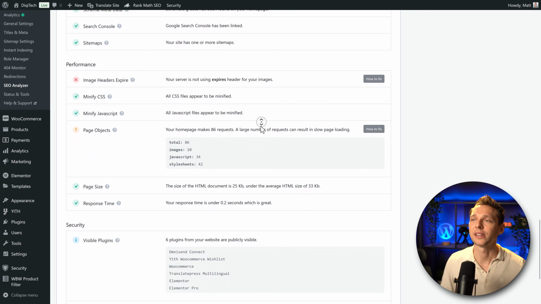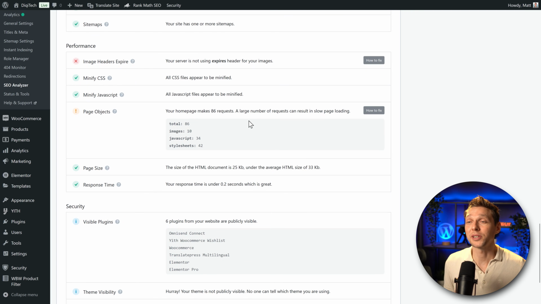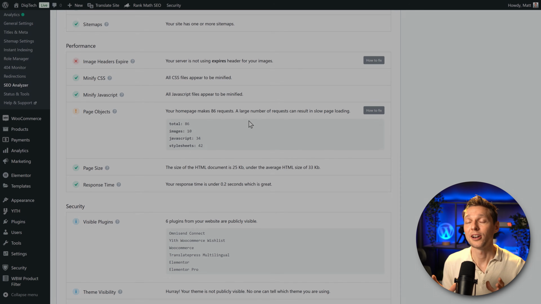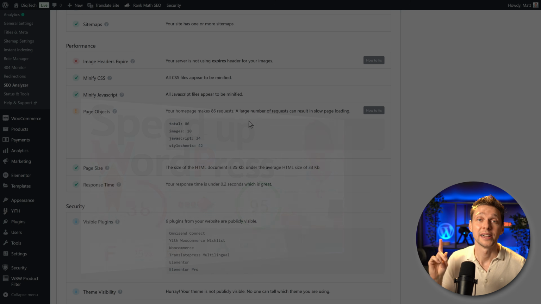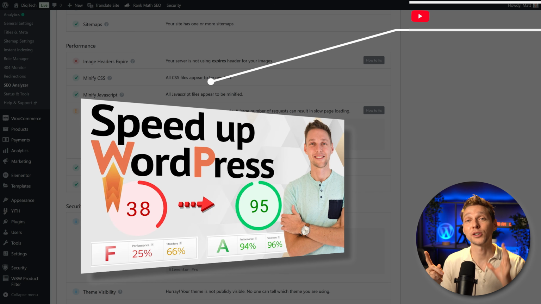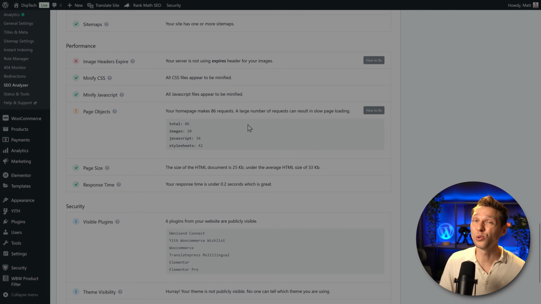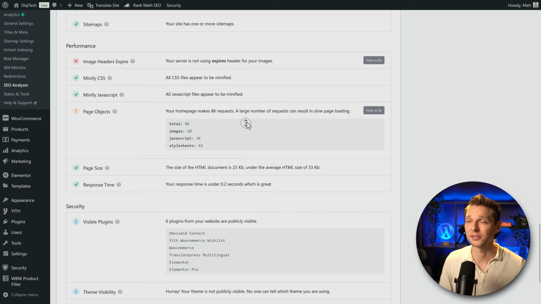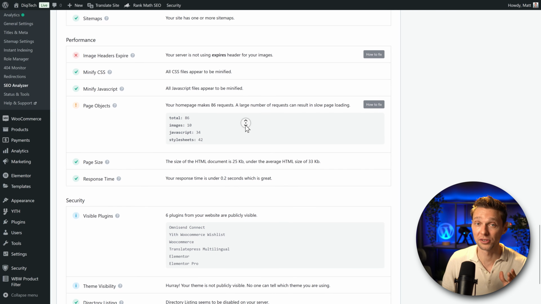Performance, we don't have expiring headers because I don't have any caching plugin on this website. If you don't have a caching plugin, I really advise you to do so. Check out this tutorial overview and I'll show you exactly different kinds of steps, not only installing a caching plugin, but also different steps to really speed optimize your WordPress website, as nobody likes a slow website. Plus, Google also hates slow websites, so you won't get the rankings you deserve.